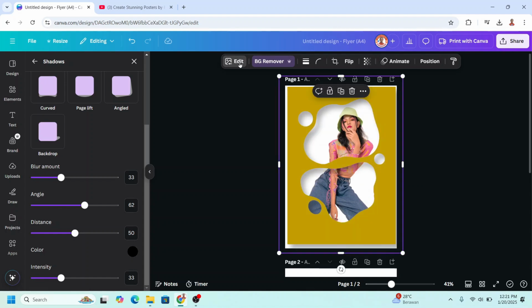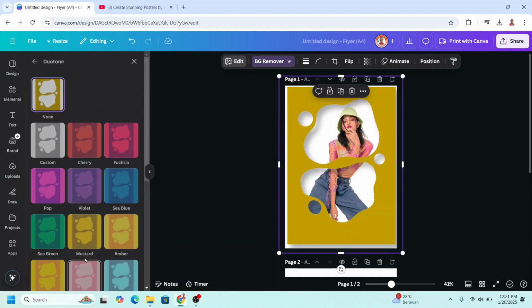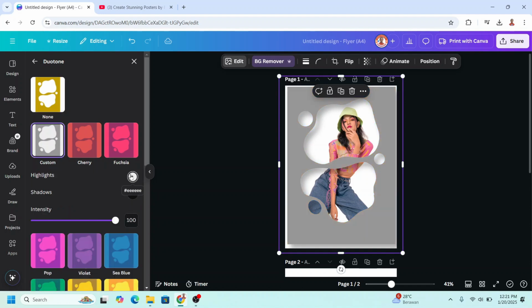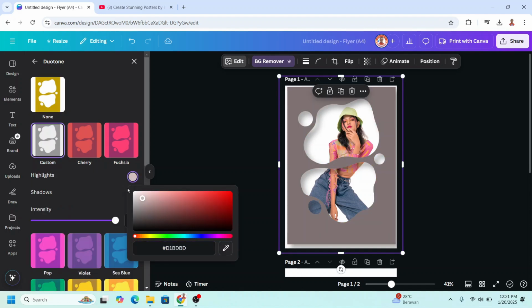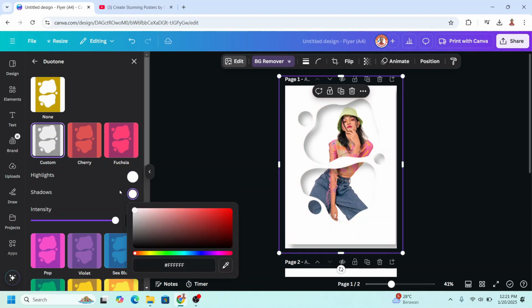Okay, and then I will go to edit and choose dual tone. I will change the frame to white color. So click custom and click the highlight. Change it to totally white. You can see the hex code here. And the shadow also totally white.